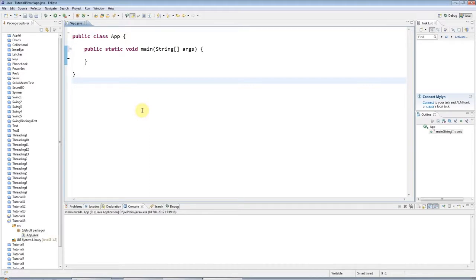In this tutorial we're going to look at get methods or getters, and we're also going to look more generally at returning values from methods.